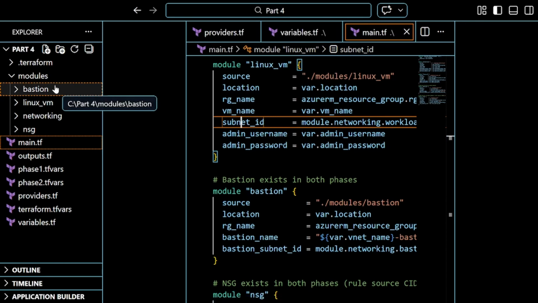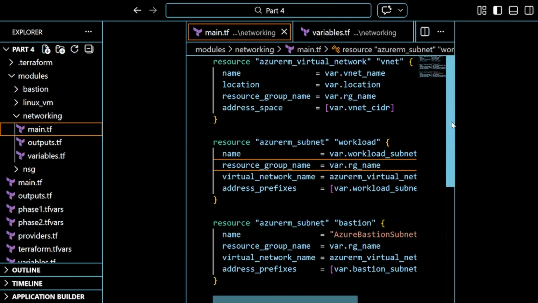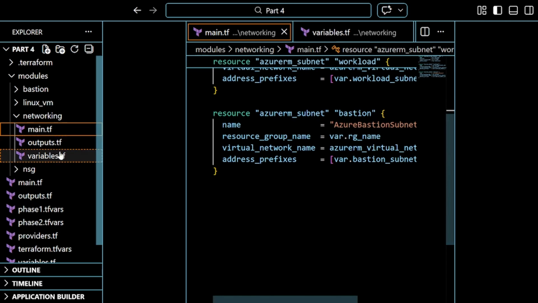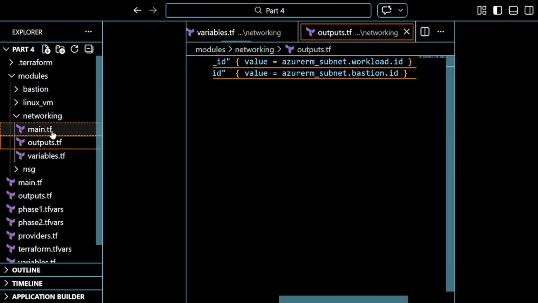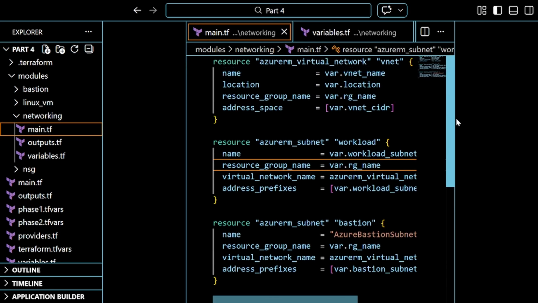Let's move to the networking module. So if you check the networking module, you can see the network module creates the virtual network and two subnets. If I check the variables, let me check it here.